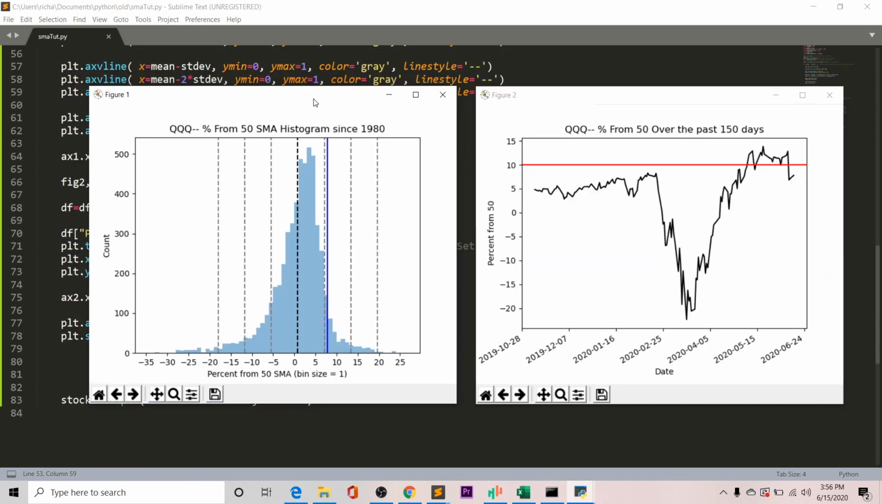I hope you guys find this interesting. I think it's always cool to be able to use Python and statistics to try to find an edge in the stock market. So I hope you guys found this useful.